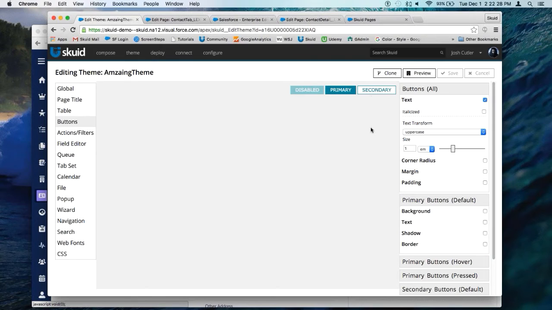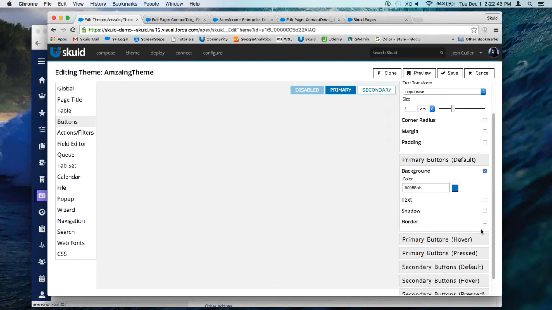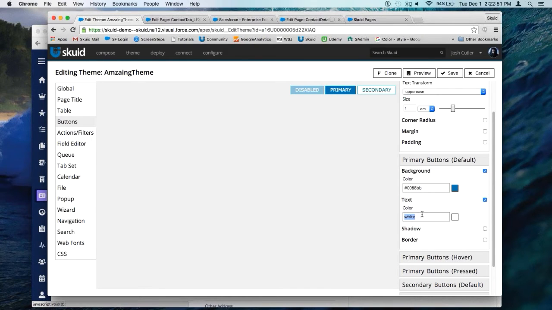We're not going to tweak this secondary button, but we are going to make some changes to this primary button just to get an example of the kind of things you can do here. So I'm going to go back to our friend Skuid Blue, because I think that's probably the best color that you could possibly pick for a button. I don't really think that. I think it is a good choice.